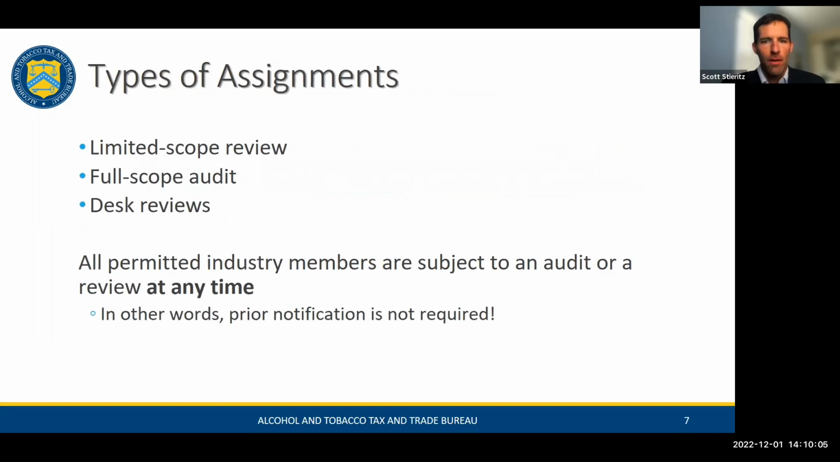Next slide. Okay, next we will discuss types of assignments. We perform 3 types of assignments: limited scope reviews, full scope audits, and desk reviews. However, we mainly perform limited scope reviews and full scope audits. We do not typically perform desk reviews because, as I mentioned before, we want to provide a value-added service, and we find it's more productive and beneficial when we are there in person. Lastly, all permitted industry members are subject to an audit or review at any time, and technically prior notification is not required. However, our process involves prior notification through an engagement letter, and this will be discussed later in the presentation.